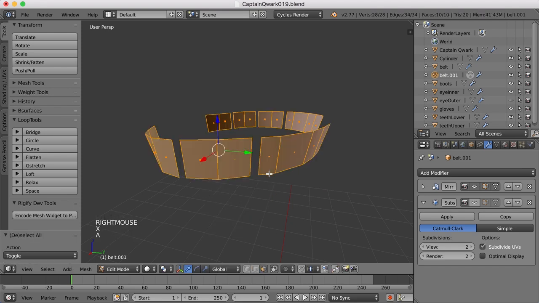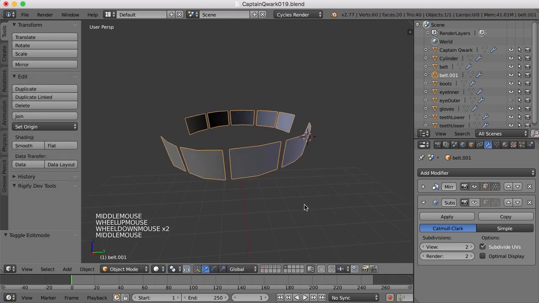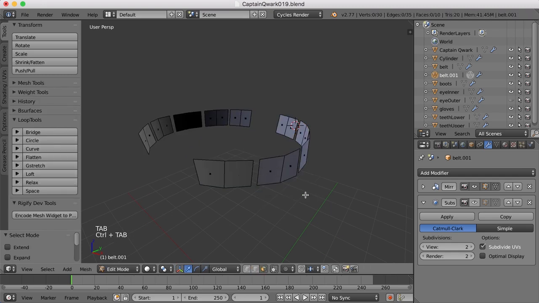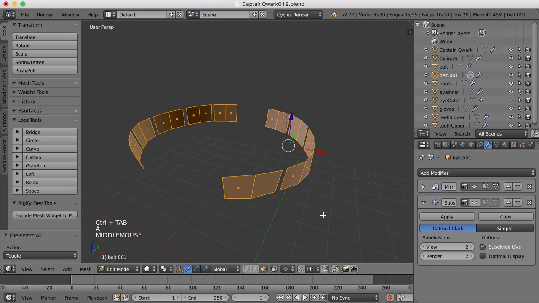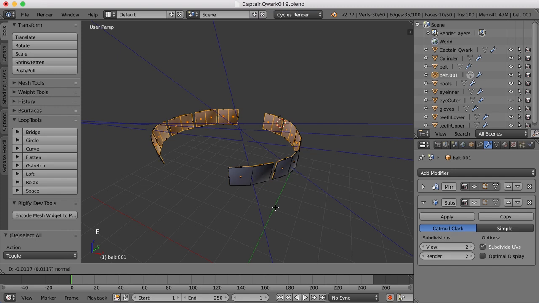There's another one. There we go. So now we've got those four pieces, five pieces that are going to be the packs. We could now select all of those, change our pivot point to individual origins, hit extrude, and pull them all out.